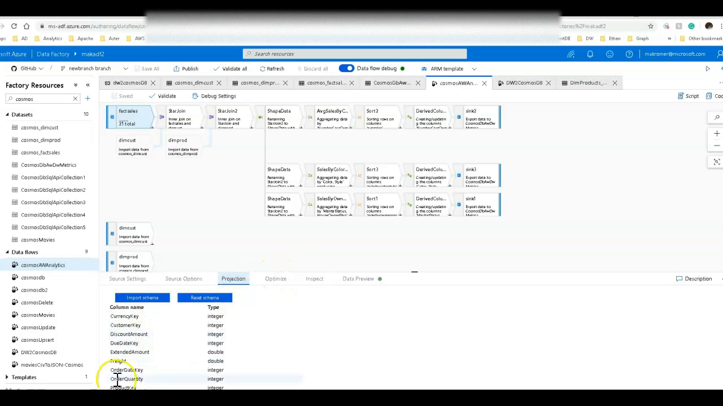Notice I have a projection even though there's no schema in the data set. I can just click import schema right here. So now it's going to go and read at that time what is there in that collection. So if I have different document types, I can read those.